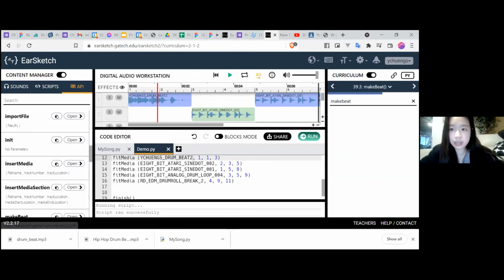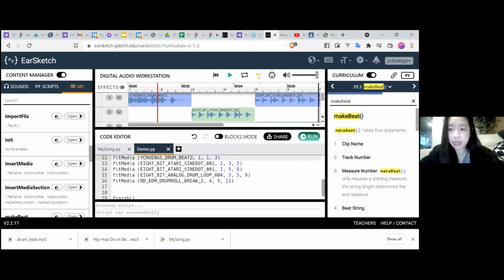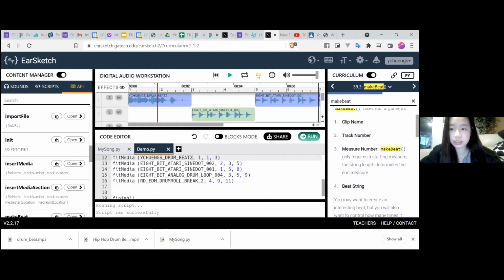You can just search it right here on the right side, the curriculum tab. And then it should have some instructions on how to use it.